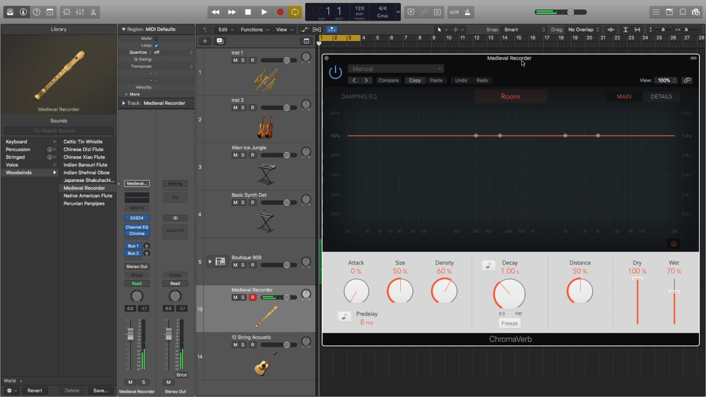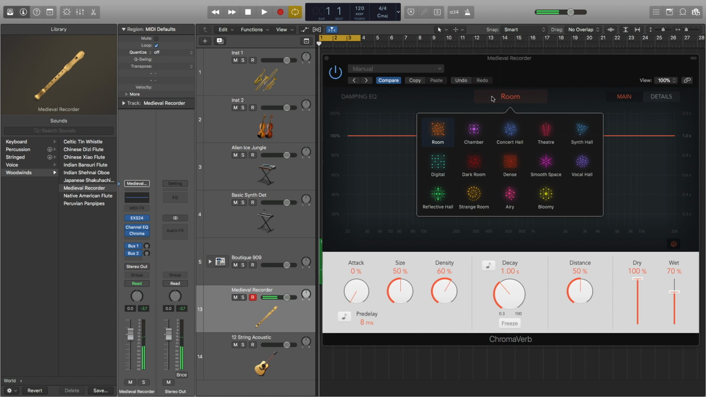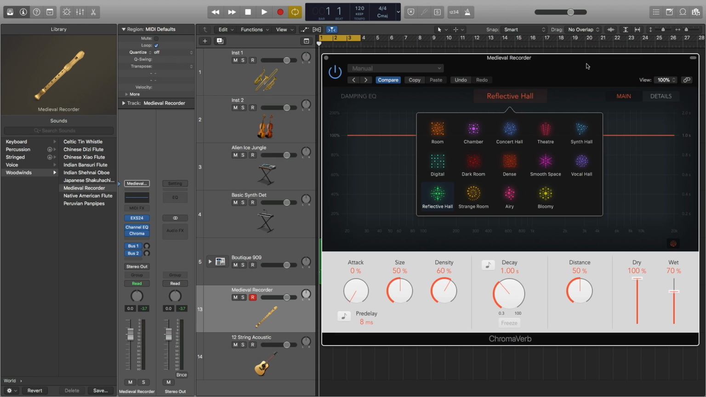It has a beautiful, colorful interface to show you what is happening in real time. And you could turn it off if you want and you're no fun. I'm just kidding. It's no judgment here. So we can have a lot of fun with that. We have our presets up here, you know, reflective hall. Let's try that and listen to how that sounds.